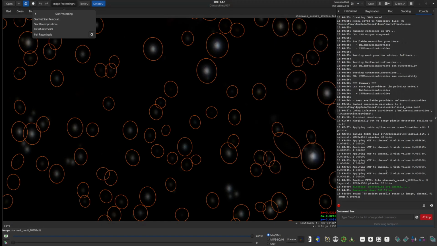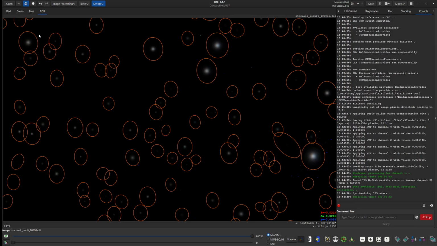I'm going to close this out. And then the next thing I want to do is click on here, full resynthesis. So it's going to apply basically a synthetic image for the stars. So to be clear, I'm not adding to this image. I'm simply rounding out the stars. And so I'm now going to go back and you can see now the stars are looking much, much rounder.